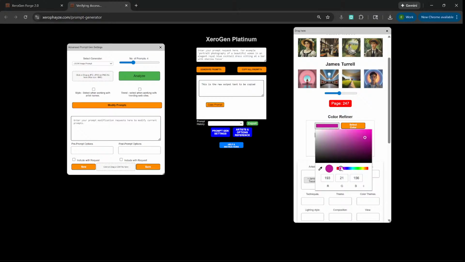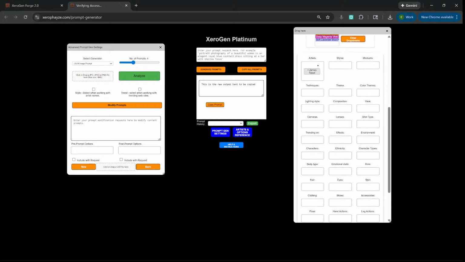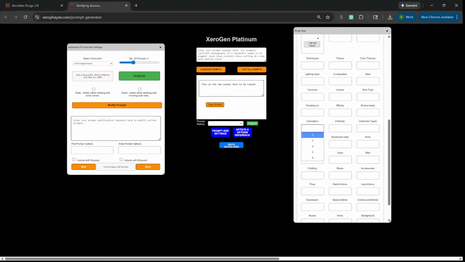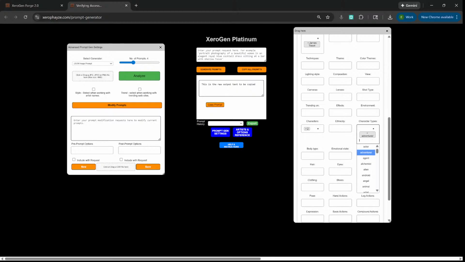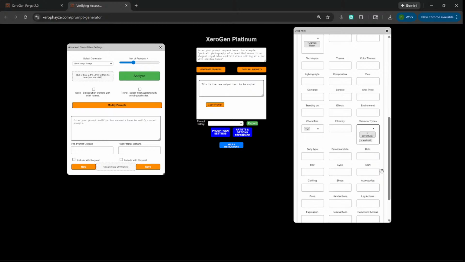So let's add a couple more colors in here and let's just see what we can get. I don't know what that color is. Let's see what it says. Soft lavender blue. Yeah. So we'll add those 3 colors in. Let's come down here. Let's do characters. Let's do 2 characters, character types. We want an adventurer and an android.